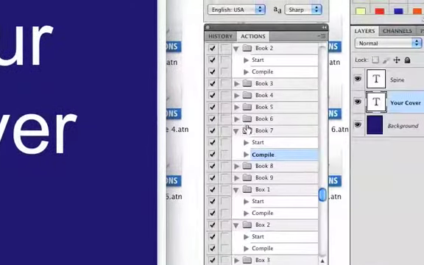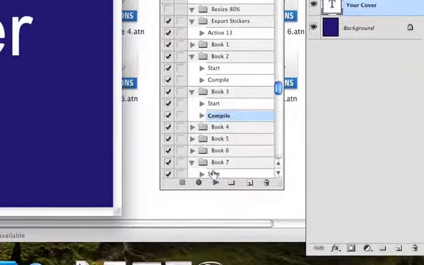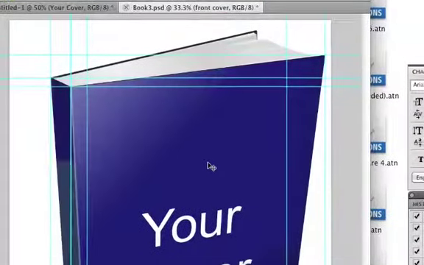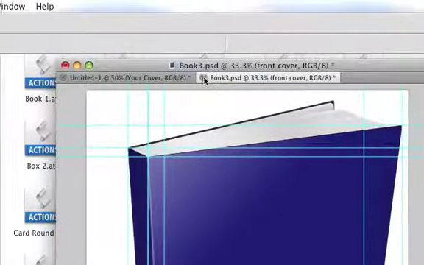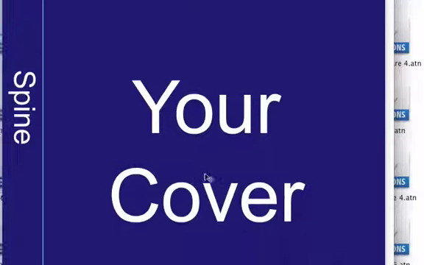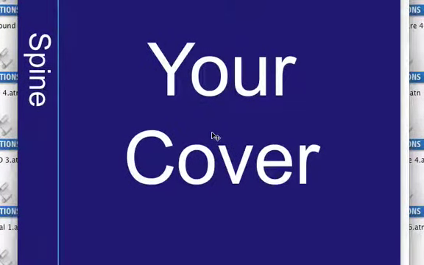Let me show you another example. Here's another book cover. As you can see, it just got updated. That's pretty much it for the eCover action scripts. If I'm forgetting something, I'll make another video, but I think that's pretty much it. So just play around with it, and I hope it's not too complicated.